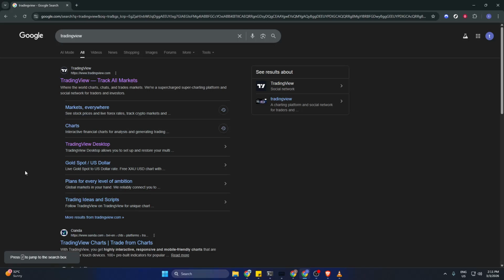In today's video, I'm going to teach you how to use Google and TradingView. We'll go from a simple Google search all the way to setting an RSI alert on the gold versus US dollar chart in TradingView, so you can get notified when momentum changes without staring at the screen.